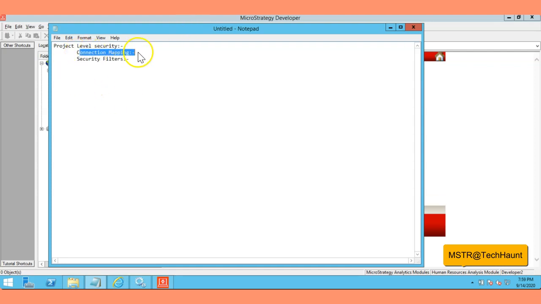So basically the connection mapping enables you to link the users to different database connections and logins in a single project. By default, all users in a MicroStrategy project use the same database connection, or we call it a DSN, the database connection and database login when connecting to the database. It is defined by the database instance, and you assign it to the project. So that means all users have the same security level on the database side, right?